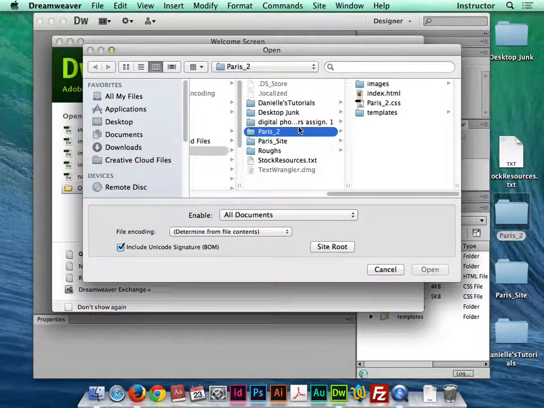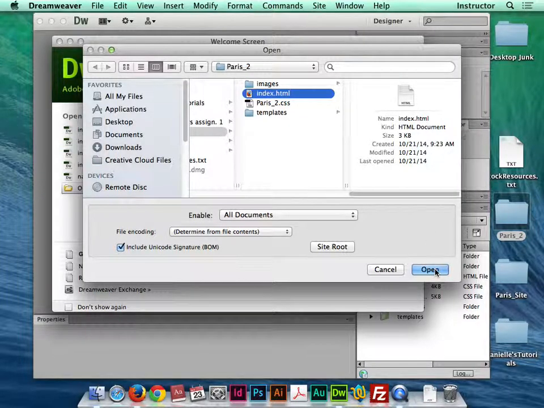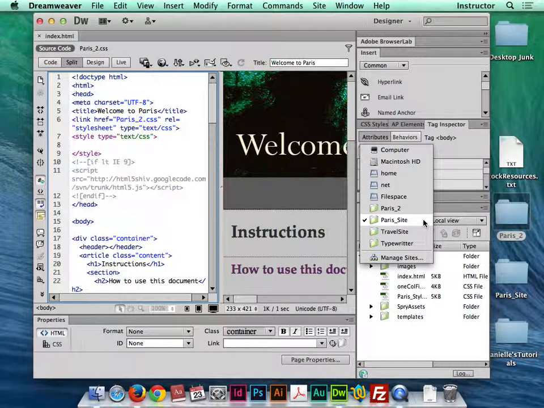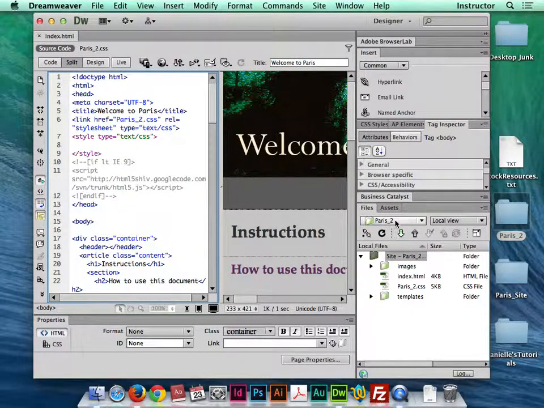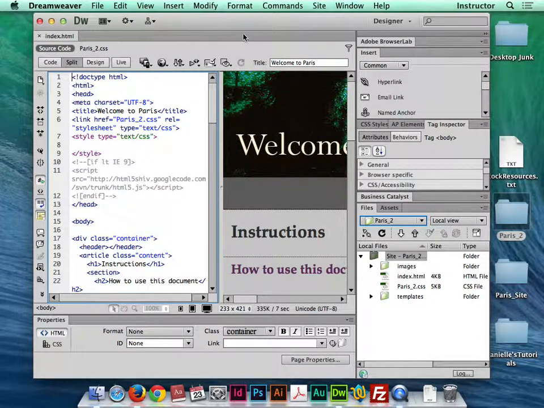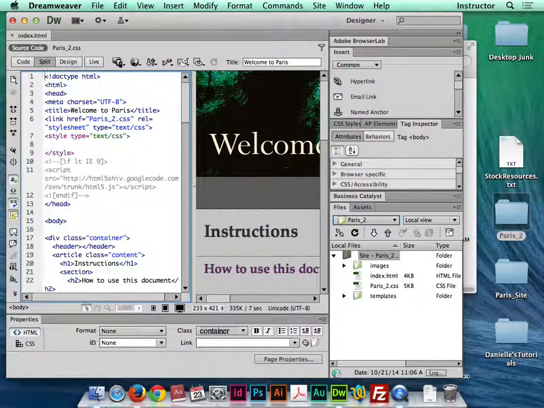I will go to Paris 2 because that's the site we worked on, and I'm gonna open up index. I'm gonna click open, and that will bring up our site. Now, the most important thing is that we once again check that we have the right Paris site linked in. And in this case, it's Paris 2 that I needed. It looks like this is Dreamweaver CS6, so I may have opened it last in CC or something.